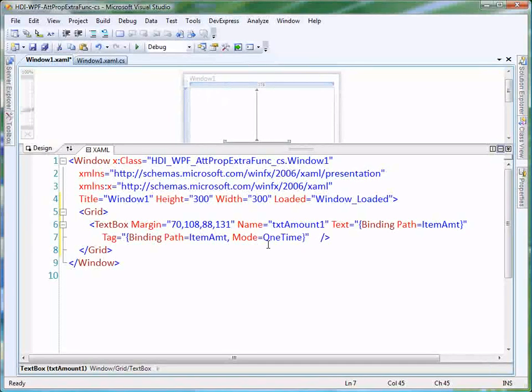So we want this to effectively be bound one time, when the text box is created, and then not bind it anymore. So we keep the original value in there no matter what the text property or the property item amount of our item or our object is set to. Okay, so that gives us our amount, and it gives us our original amount that we can keep track of.